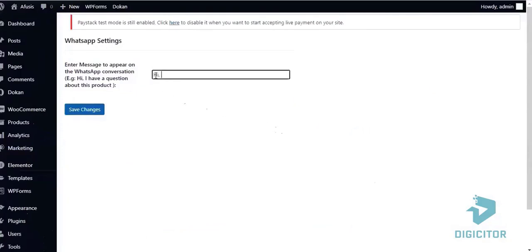You enter the message you want to appear on WhatsApp. You can enter this message. We are sticking with the custom message that came with the plugin. I have a question about this product. So we enter it. Now, after that, click Save Changes.